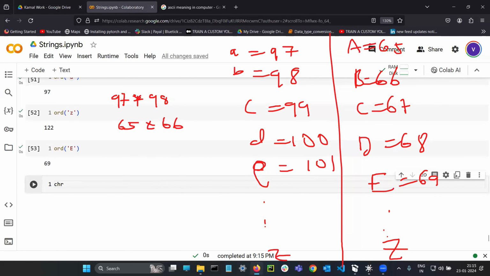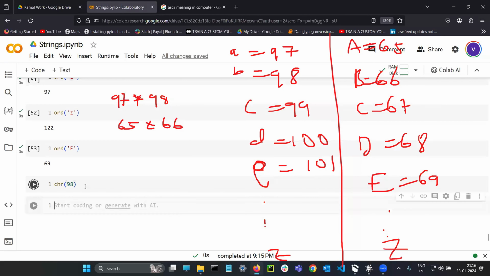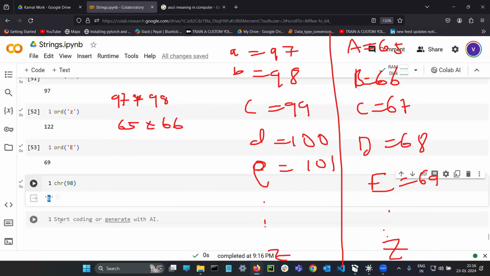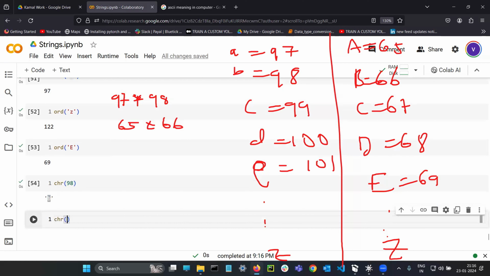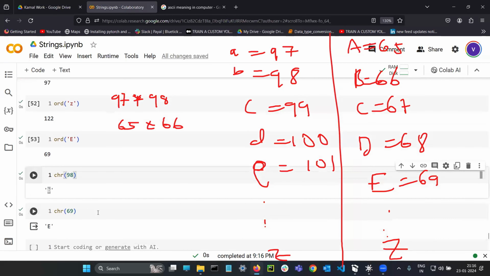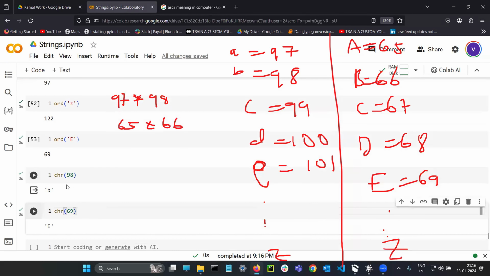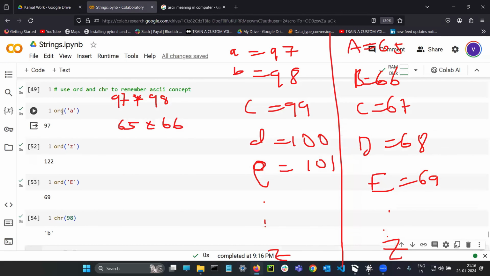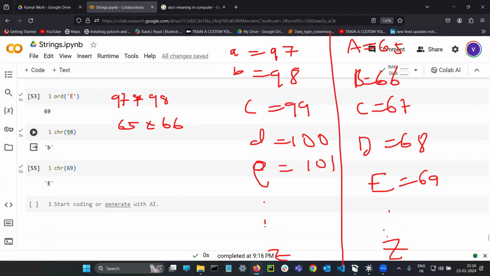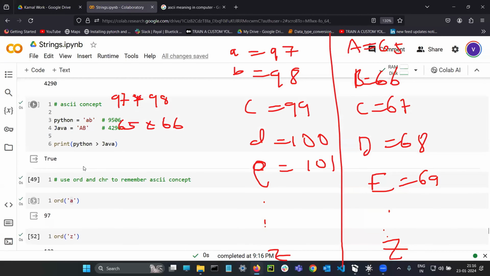Then CHR. If you pass 98, CHR will take the number and tell you the ASCII character. See, b. CHR of 69 means capital E. What is the difference between ORD and CHR? ORD takes a character and tells its ASCII value. CHR takes an ASCII value and tells its ASCII character. Guys, understood?